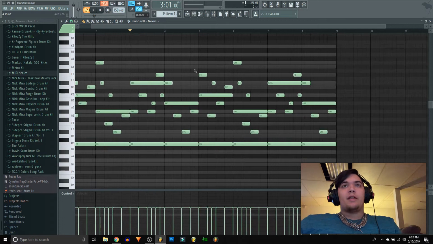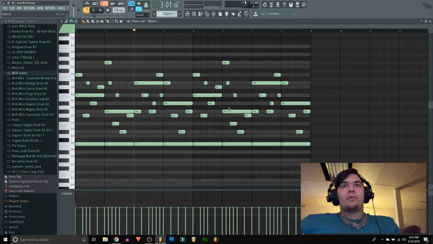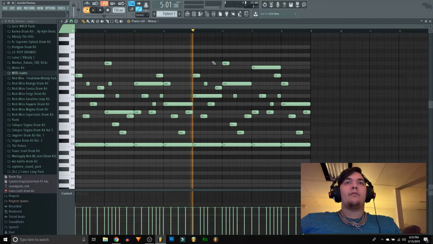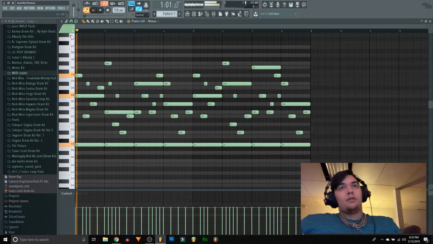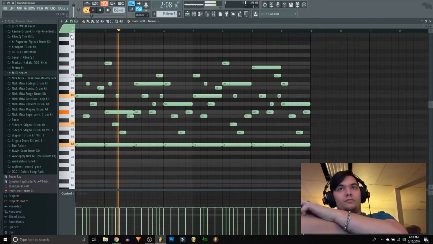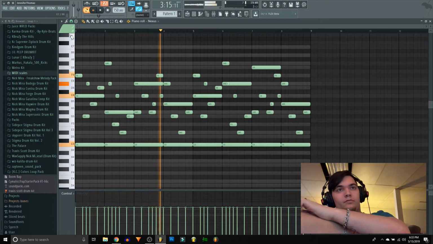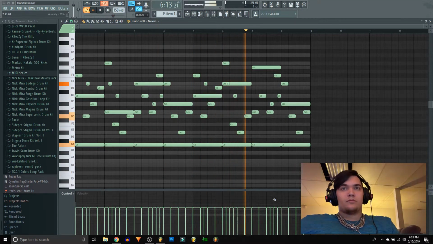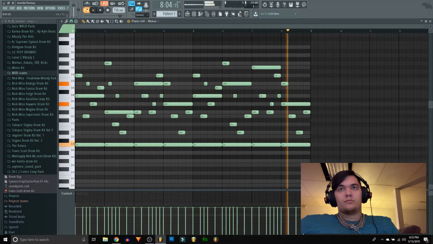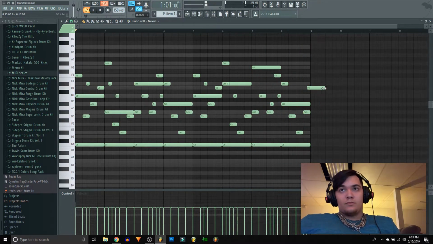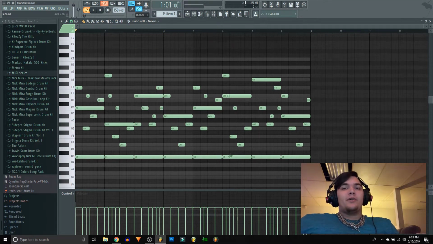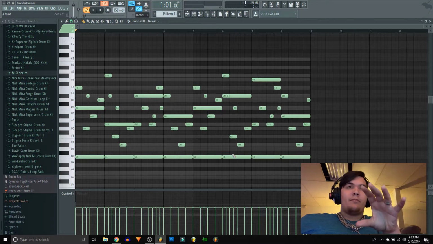So anyway, now we have that. But what I want to do is bring these up like I had them. So put that one there, and put that one there. So now we have our melody. So yeah, it's pretty hard, but all these notes are at the same velocity.